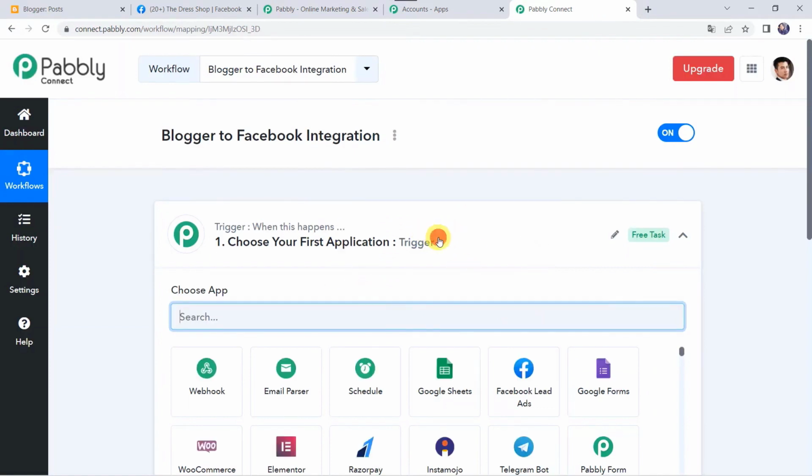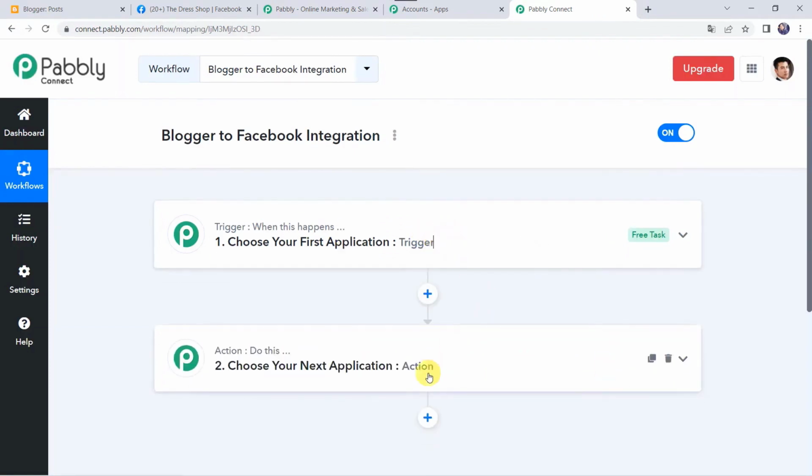Now we can see a trigger window and an action window. So Pabbly Connect works on the concept of trigger and action. Trigger means when this happens, action means do this. So in this use case, we want that whenever we create a new post in our blogger account, the same post should be shared on our Facebook page also.